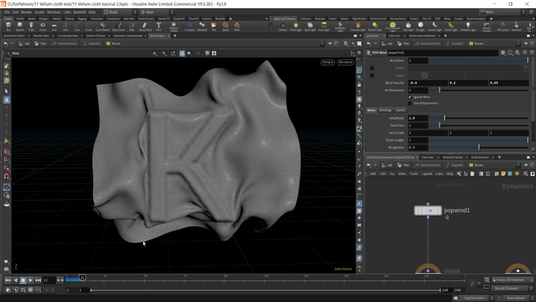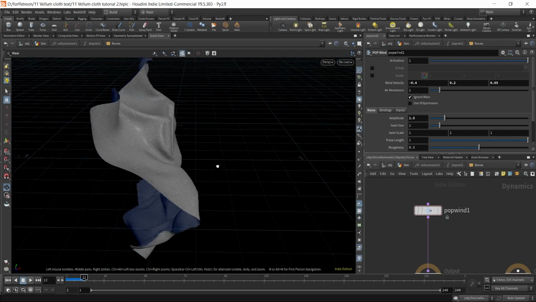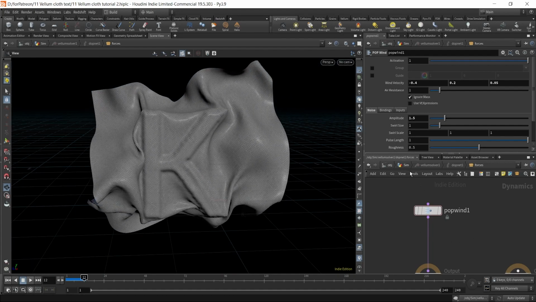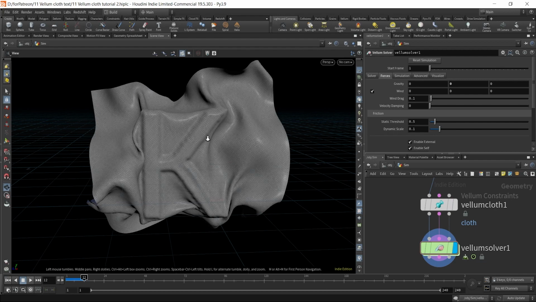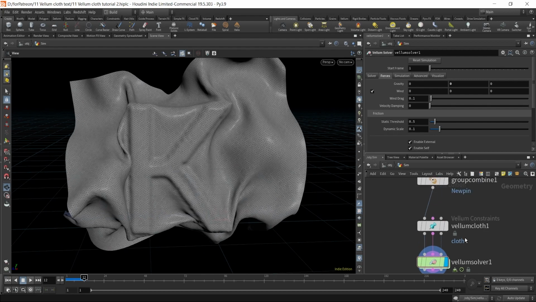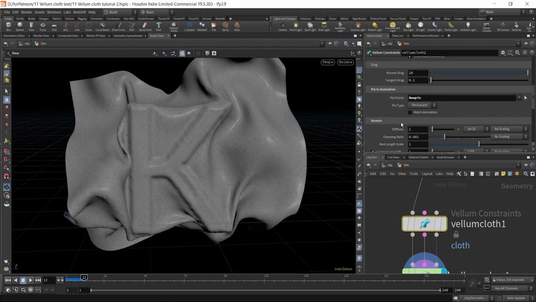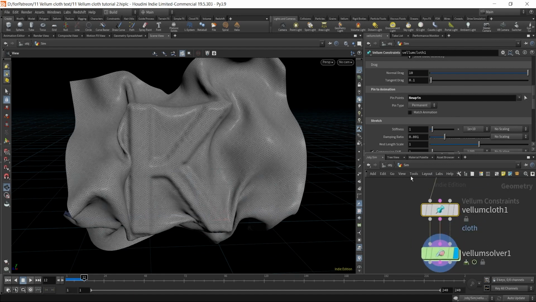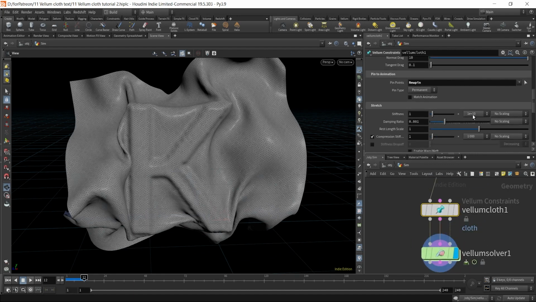Okay, so as expected, the cloth is flowing in the negative x direction, but this is behaving like a plastic sheet, and I do not want it. I want it to behave like a cloth. So let's come to the Vellum cloth configure node here, and what we will be doing is decreasing the stiffness in the stretch.